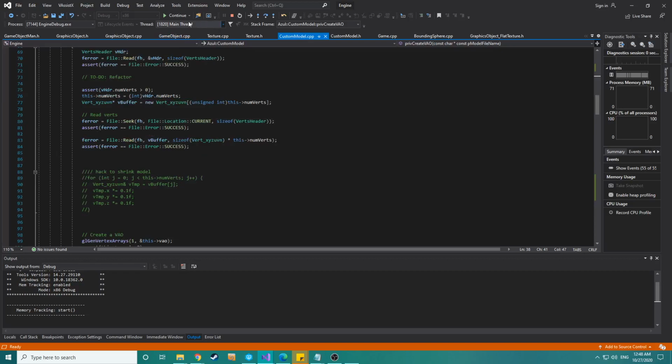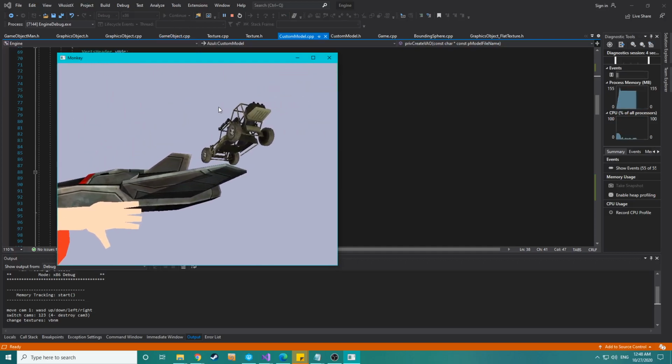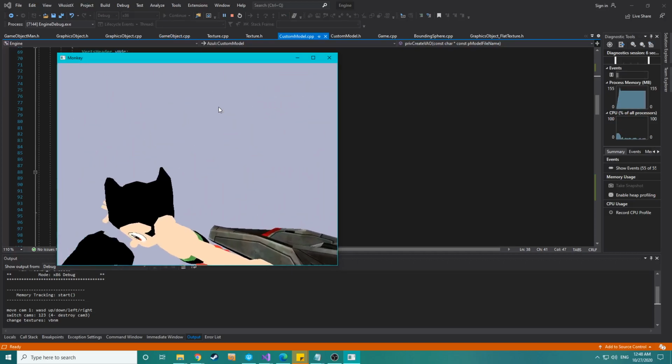Anyway, it'll do that for all the different models. I'm going to play through. This is kind of the scene I have right now. Just a bunch of random models floating around.